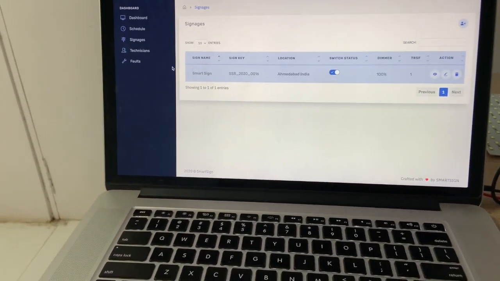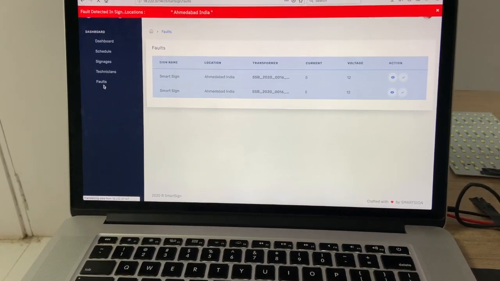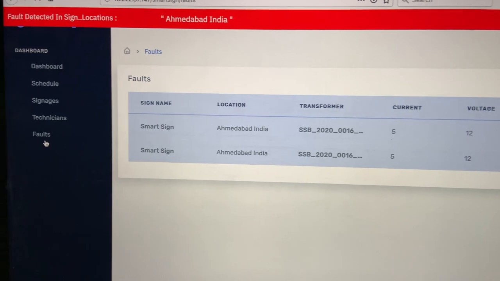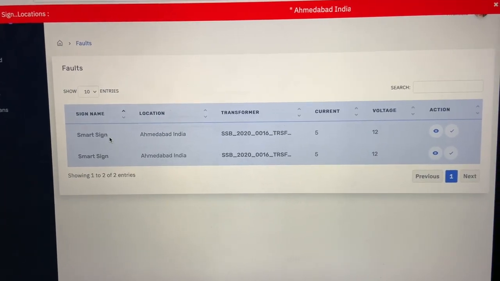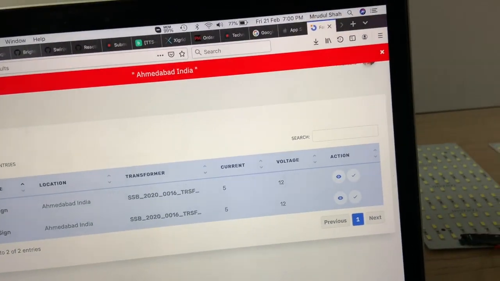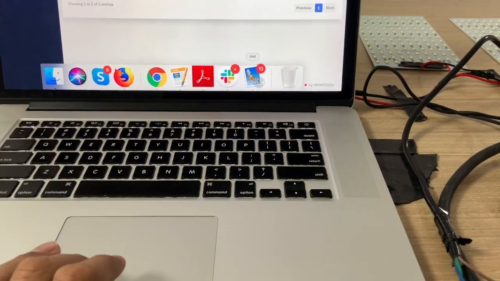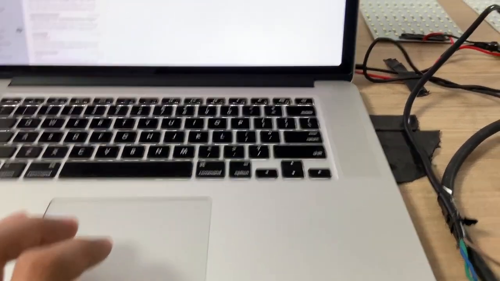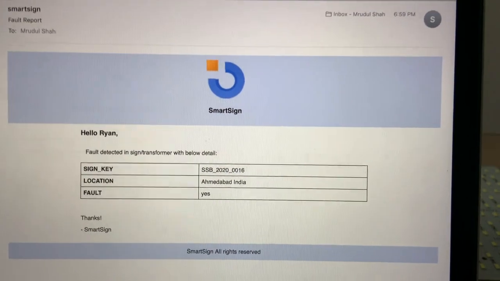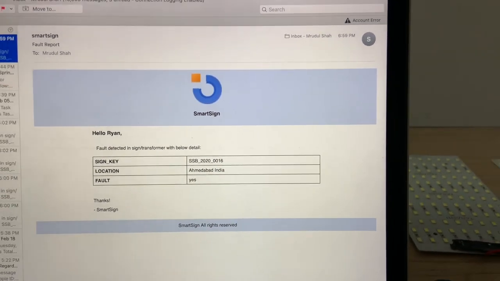Okay, so a minute is done. Let's check for faults now. As you can see, a fault is generated, and I have also received an email for the same. Let's check the emails. Here you go. That's it, thanks.